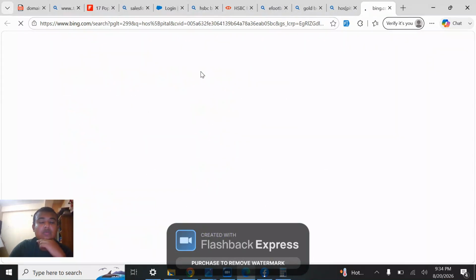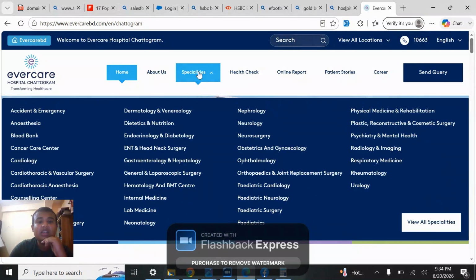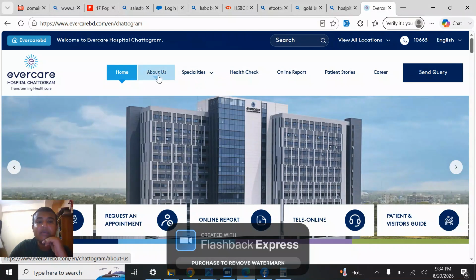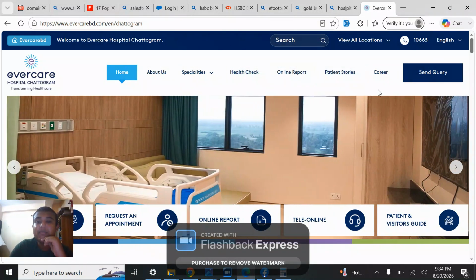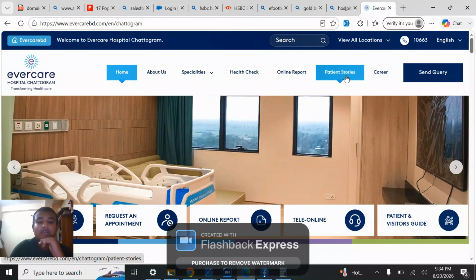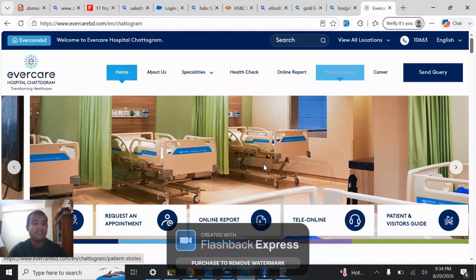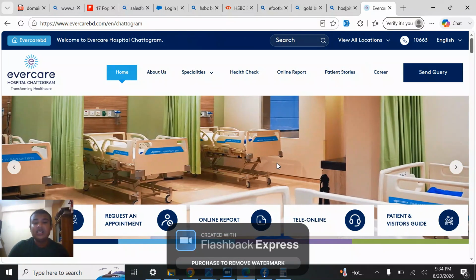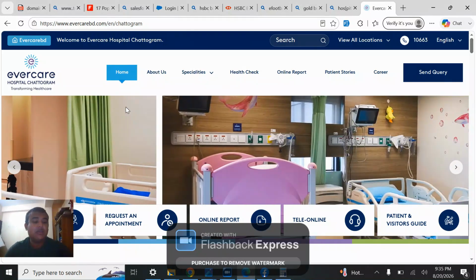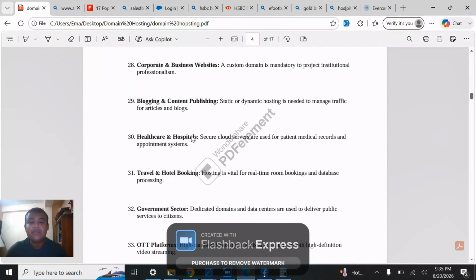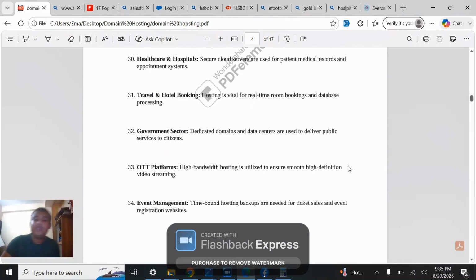If I go to the website, you can see so many kinds of information: home, about us, specialized, health check, online report, patients. In the patients section, you have many kinds of information about the patients. But if this leaks, the hospital database will be unsecured and at risk. So I hope you can understand the healthcare also. Okay, fine.